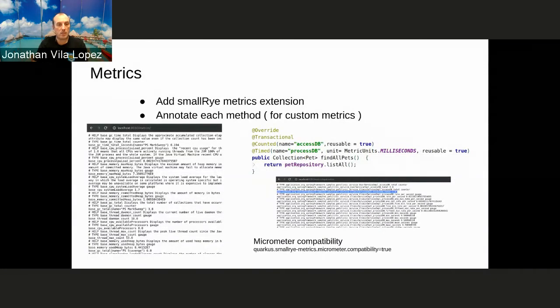Well, about metrics. It's a matter of adding the SmallRye metrics extension, and annotating each method for your custom metrics, so the counted and timed annotations, and you will have your custom and your system metrics. Spring comes with Micrometer notation that is different than the MicroProfile one. So to make this compatible, in order to not break your Grafana dashboards, let's say, on Quarkus we have a property, a toggle, that if we enable it, the notation used for those metrics will be the same as in Micrometer.